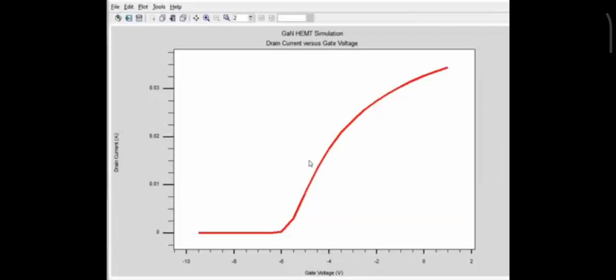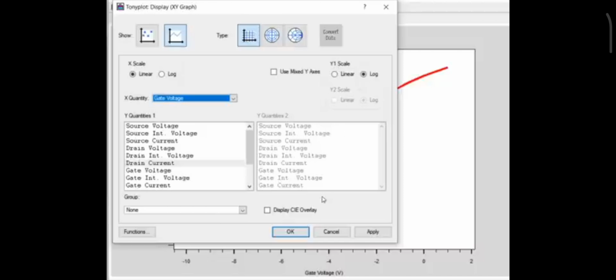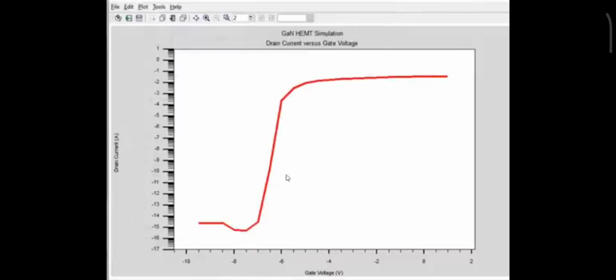This is the first log file. The first log file is plotted between ID versus VGS curve at VDS 1 volt. Drain to source voltage is 1 volt, in which the gate voltage is varying from minus 10 volt to 1 volt. This is the log curve. The off current is approximately 10 raised to power minus 15 and the on current is very high, 10 raised to power minus 1.